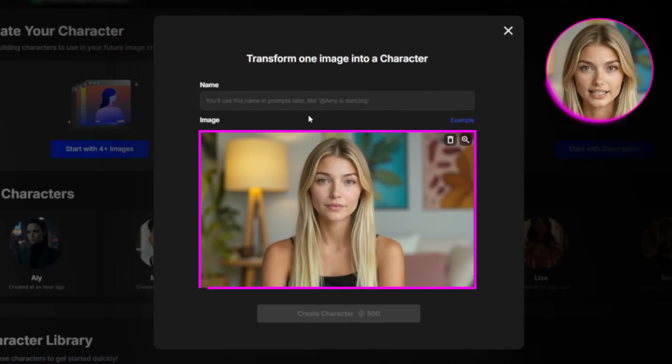I'm using this photo of myself right here, and as you can see, it's just a simple, clear shot with good lighting. Once you've selected your image, you'll need to give your character a name. I'm going to name mine Isa, then click Create Character.